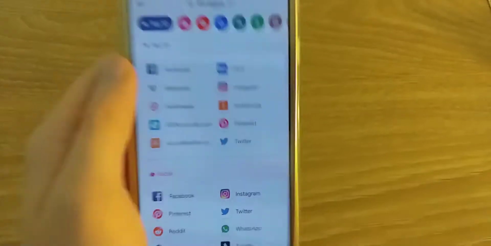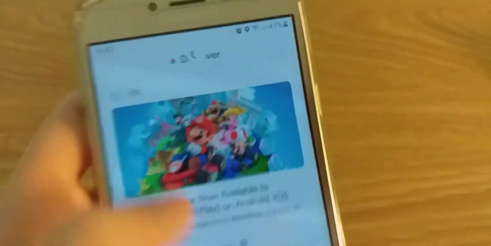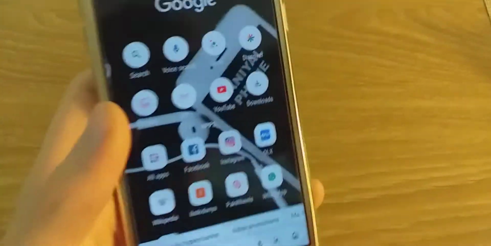Over here, if you swipe right, you can get all your applications. And then you can get to your main search, and over here you can get to Google Discover, and you can update faster and other stuff like that.